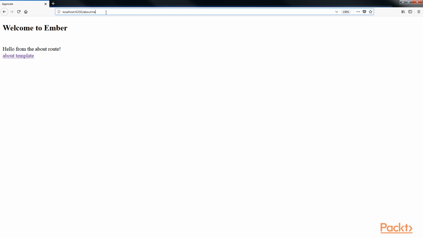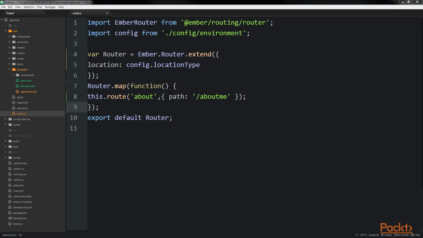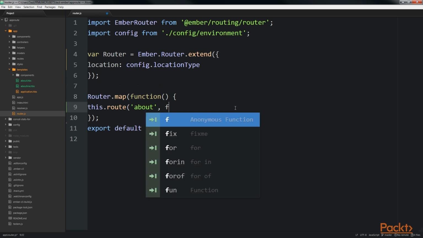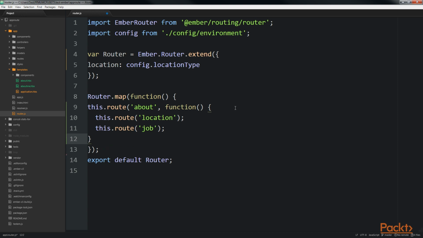At times, you may need multiple levels of routes. You might need templates within other templates. This can be accomplished using nested routes. Let's say that we had about with a nested location and job route. So we will open the router.js in the app folder. We will make these changes in the code here. The router map has the highest level route called about. Underneath this route is the location and job.